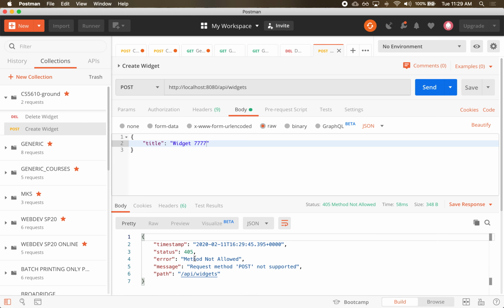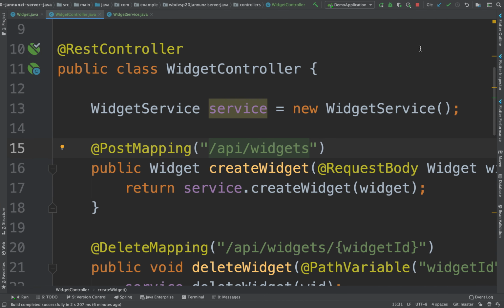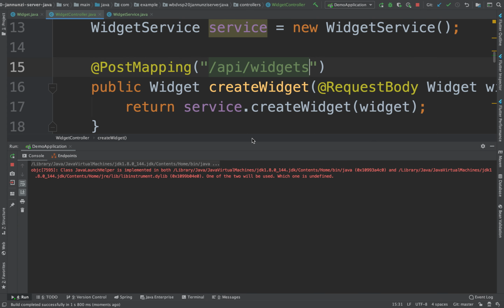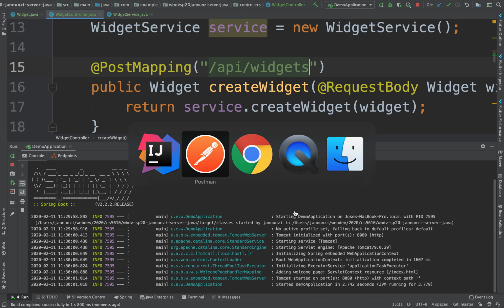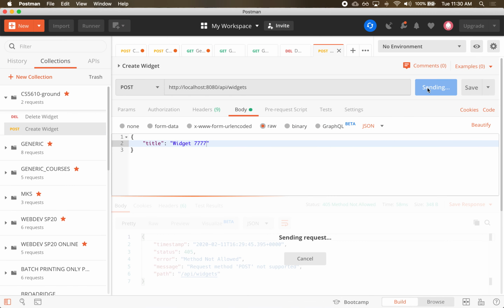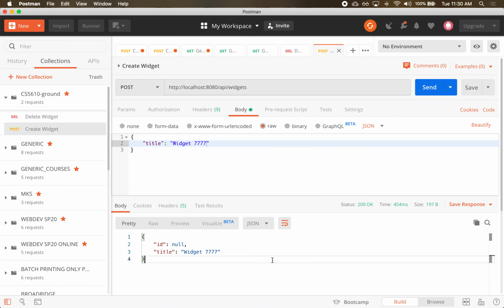Notice that it did not work. Method not allowed. Wait, post? Oh, I probably need to restart the server, don't I? Let's restart the server. Probably it wasn't listening for post yet. So let's try that again. Let's post it again, send it over. Okay, this time around it did seem to work.